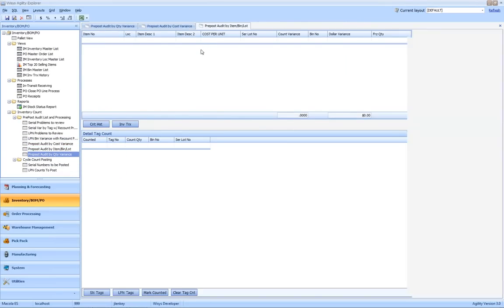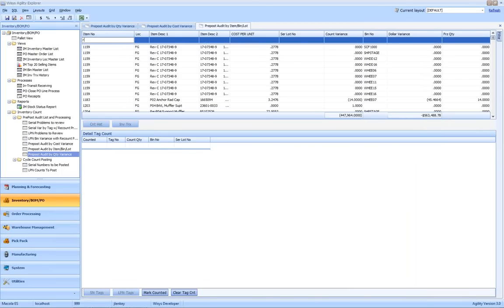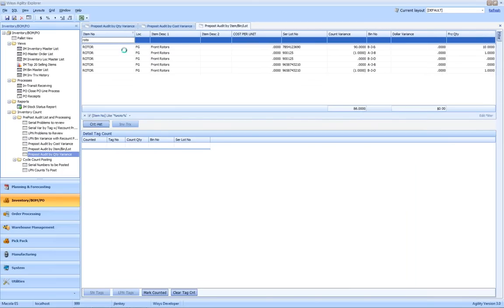So if we come in here and we run this, we'll go ahead and filter on our rotor. When we click on our rotor, we immediately get all of that detail that we had before. We get the option to clear the tag count. If we want to basically clear it and say, nope, there's a mistake, we're going to send somebody out there to recount it, you can mark any uncounted tags as counted from this screen, or drill in if there are any associated serial number tags or LPN tags for this transaction.